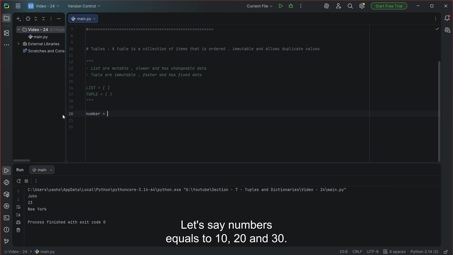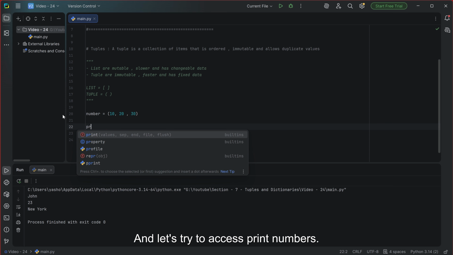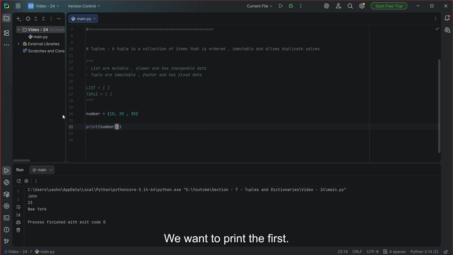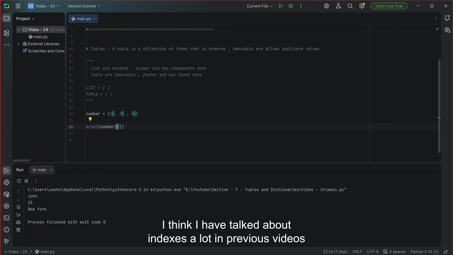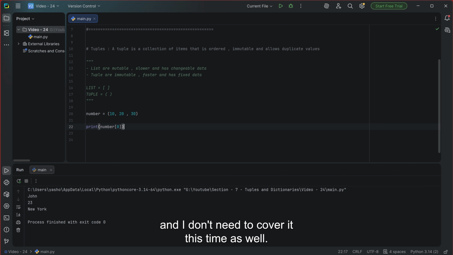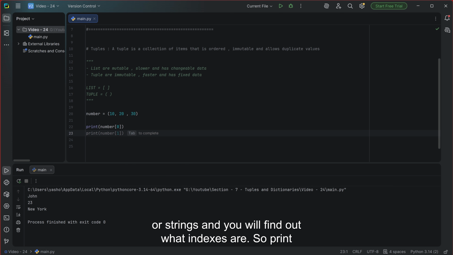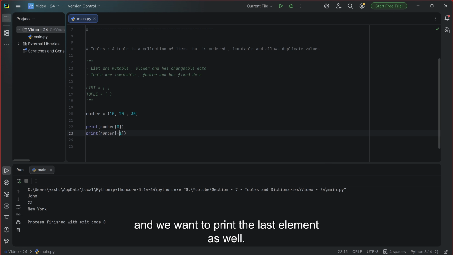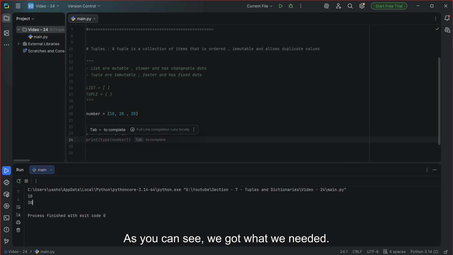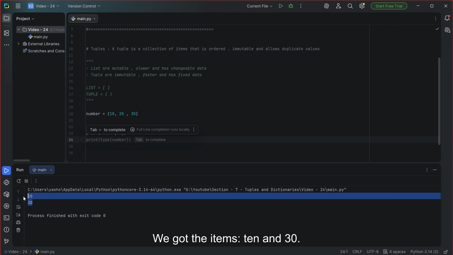So now let's try to access tuple elements. Let's say numbers equals to 10, 20, and 30. And let's try to print the first, that's why it's index 0. I think I've talked about index a lot in previous videos, and I don't need to do it this time as well. If you don't understand what indexes are, you can go check out the videos on lists or strings and you will find out what indexes are. So print, and we want to print the last element as well. Let's do that. As you can see, we got what we needed. We got the items, 10 and 30.